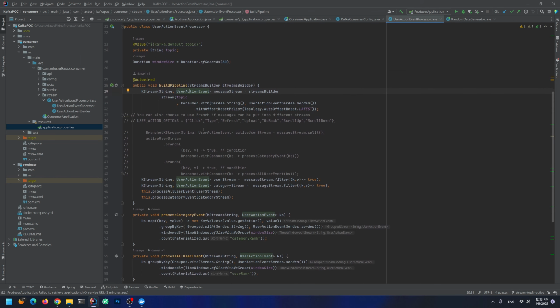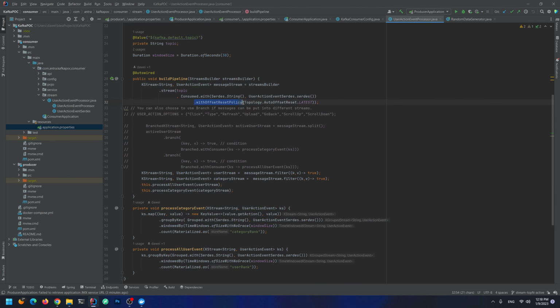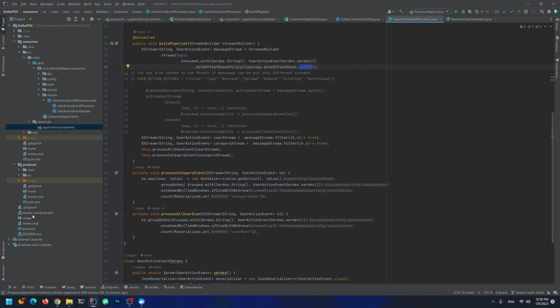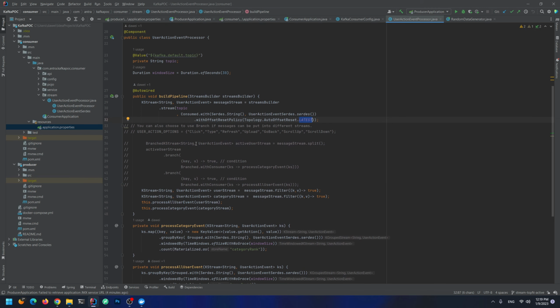And then we have the offset reset policy. Here we have latest. So it will just read the latest messages from the topic instead of reading everything from the beginning of the topic, right? So the offset is set to latest. It means that the messages we just sent from the producer will be ignored. Only once we start the component will it start getting the latest messages out of the stream.